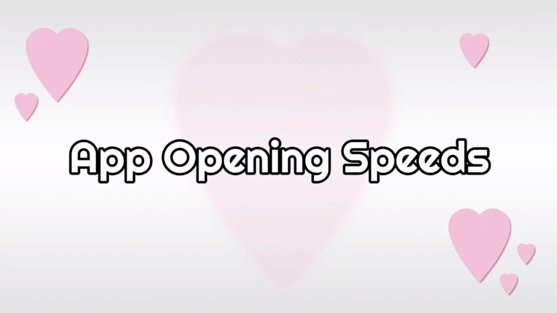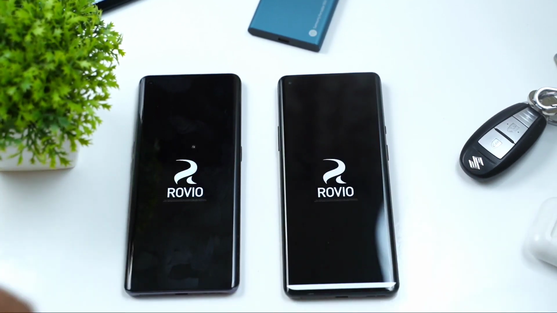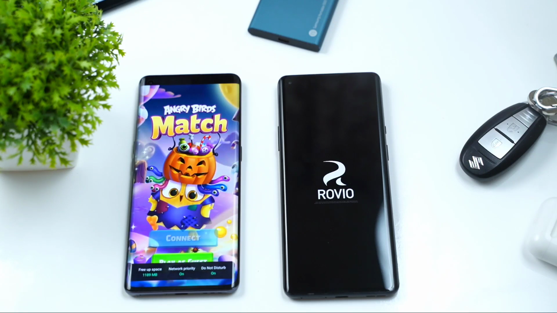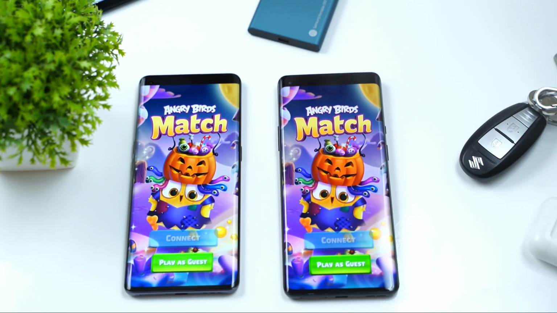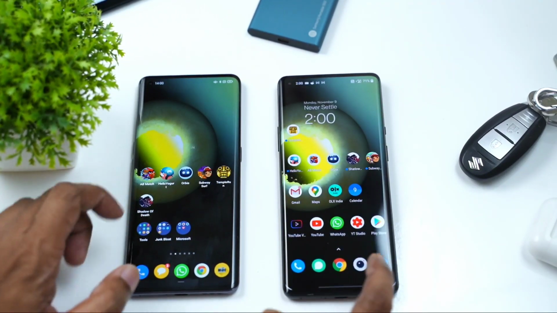Now let us compare the app opening speeds of both the phones. Since both the phones have the same processor, it all goes down to the optimization levels of both the phones. So for the app opening speeds, I have not selected any commonly used application. I have just gone for the few 4 or 5 games which I have downloaded from Play Store.